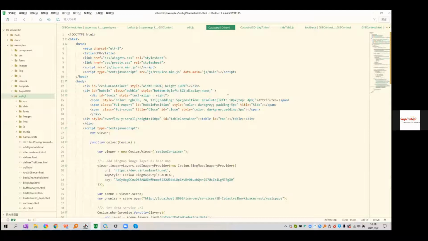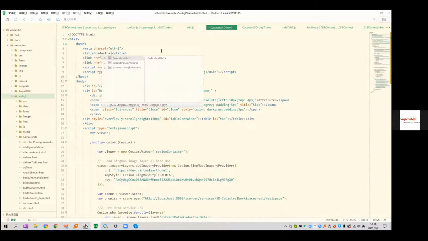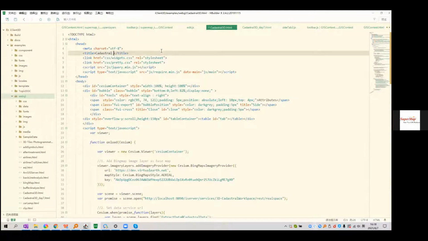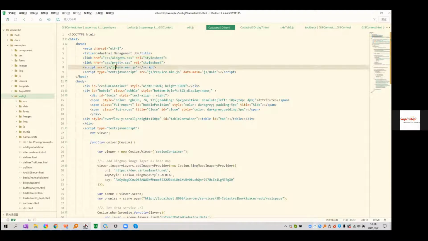Okay. So first we need to load some CSS and give it a title as Cadastral Management 3D. And first we need to give it some references as the CSS, the style file, and also we need the jQuery, and we need to load the require.js. And inside of this require.js, it will call the reference from the system directly.